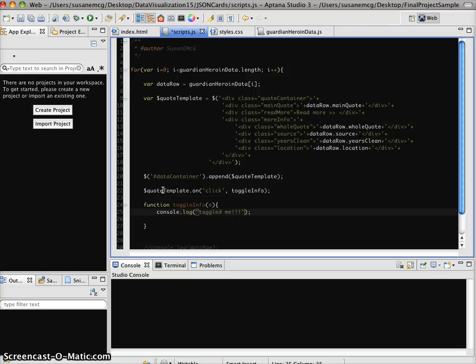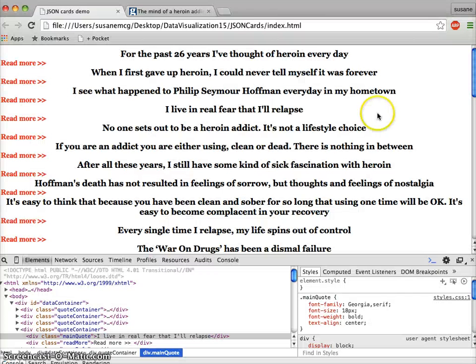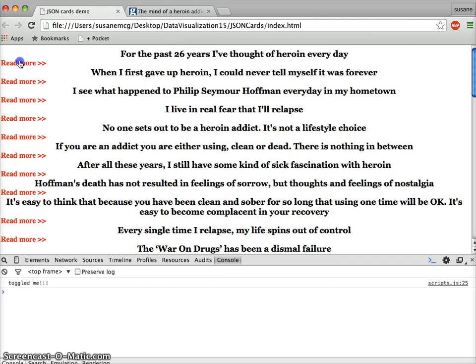Because quote template has already been jQueryfied, I don't need to wrap it in the $ and parentheses here. I created a very simple console log statement in my toggle info. We'll worry about the classes in a few minutes. Now what I would hope to find is that if I click on one of these things, I can see it's adding a count for all of them. Basically I can see that something is working.